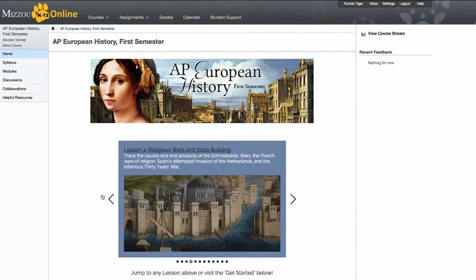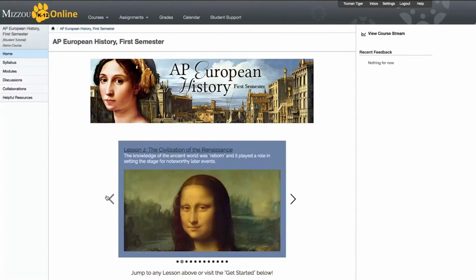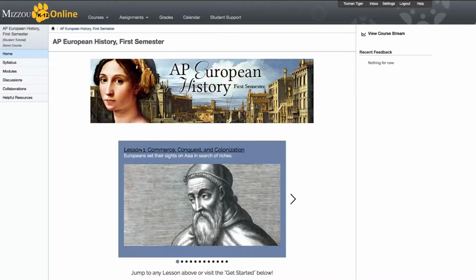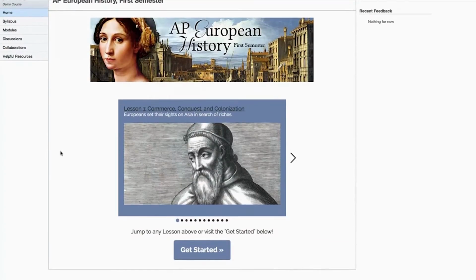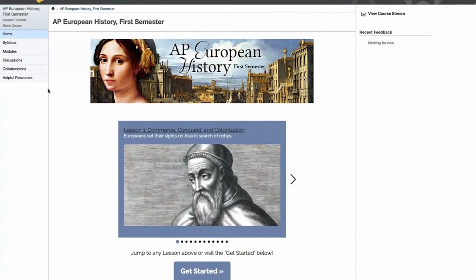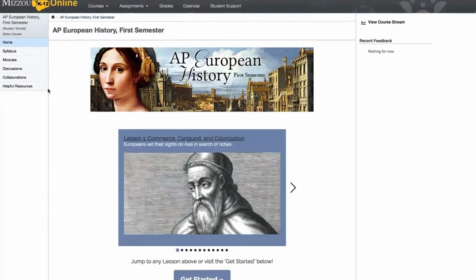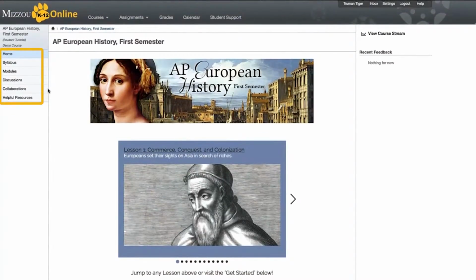Clicking on the links, tiles, or sliding images allows you to go directly to specific modules. You can also click on the Getting Started link to go to the page where these tutorials are located. On the left side of the page, you'll notice links to some of the main sections of your course. We'll talk briefly about each of those in this video.